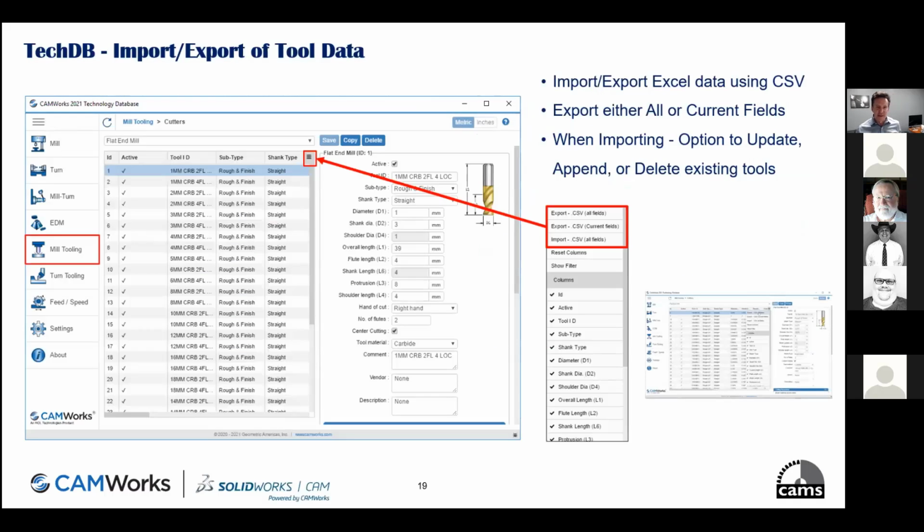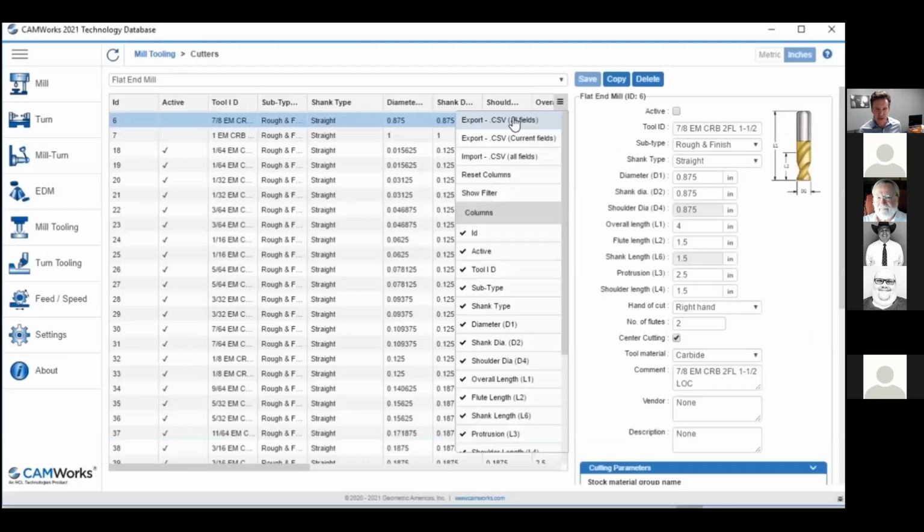And this is a big one. This should affect just about everybody. The TechDB now has the ability to import and export tool data. So you can use a comma separated value, CSV file, and you can import and export those tools. And this is going to lead into another change that we'll talk about in just a moment. But I think we've got a video on this.